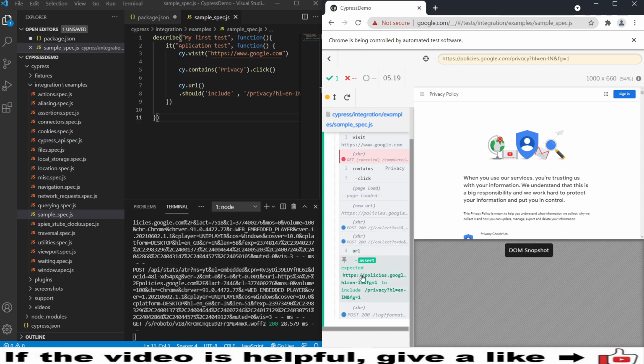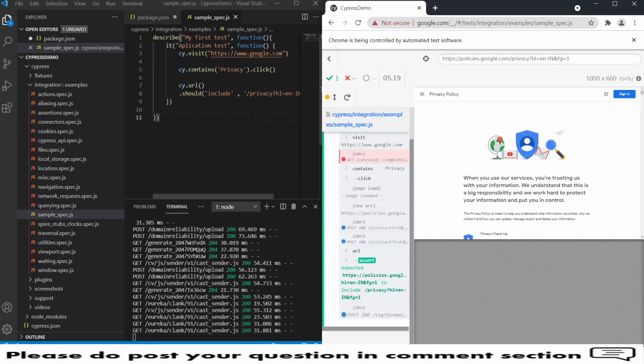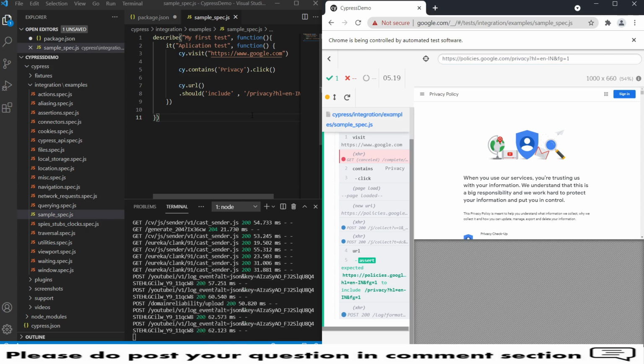In this you can see expected, so expected privacy policy Google, and then you have this endpoint, right? So I am saying that it is included or not. So you can see it is provided right symbol, so our assertion is passed here. And this is how you write the assertions onto a URL.